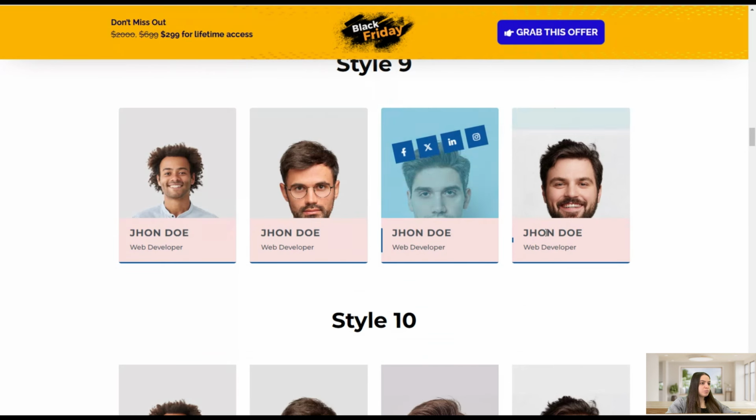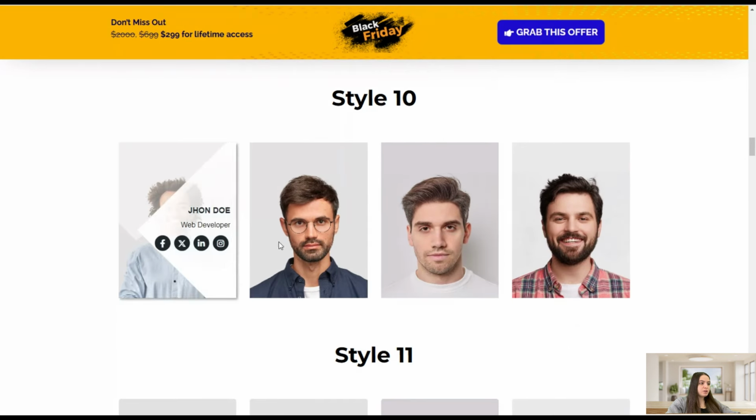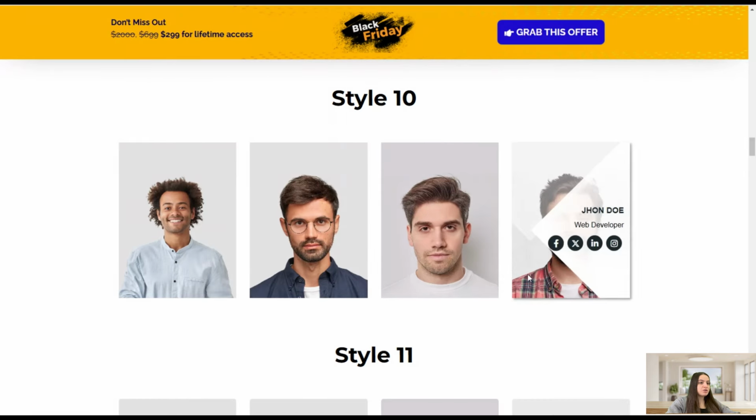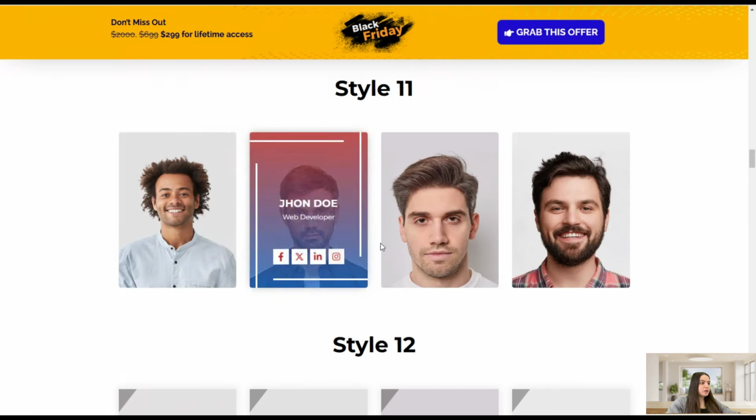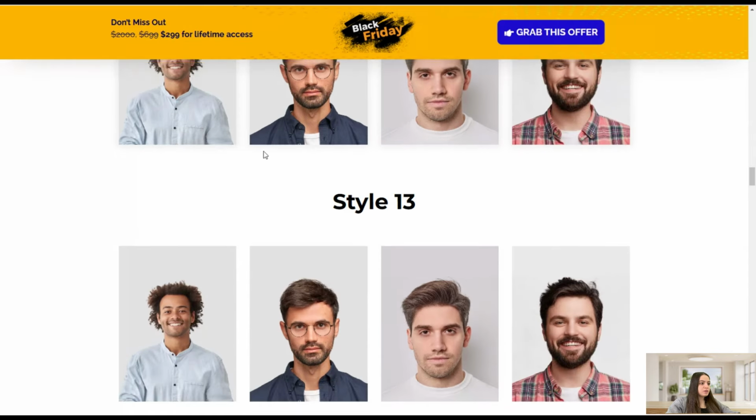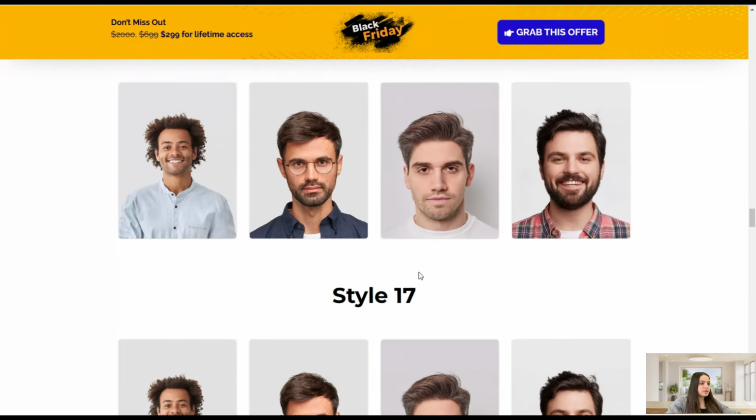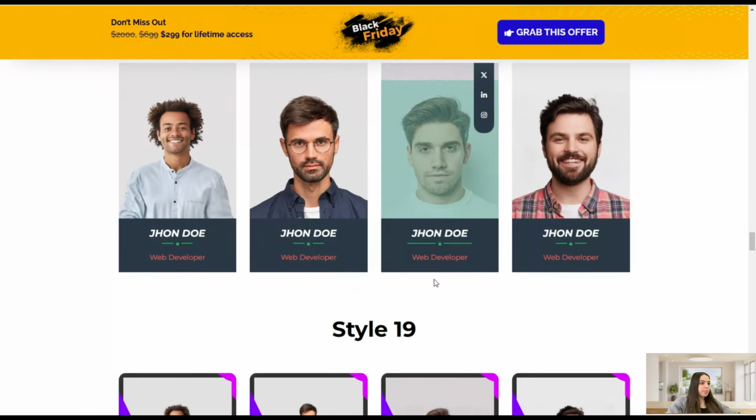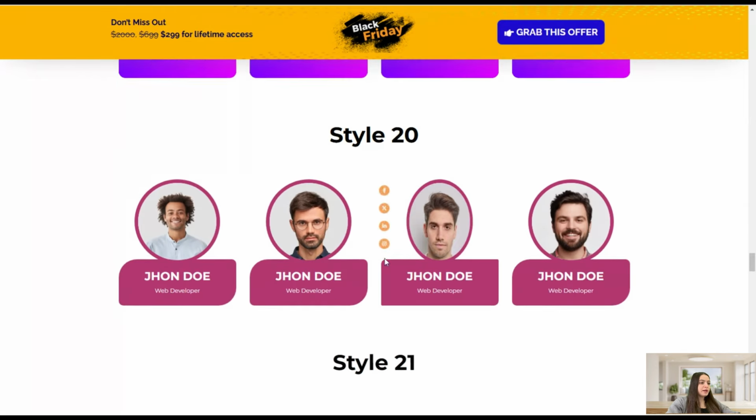As you can see, the team members are represented, and it's a perfect way to represent the team members in a beautiful way, like this. As you can see, there are lots of styles here, and all are quite beautiful.